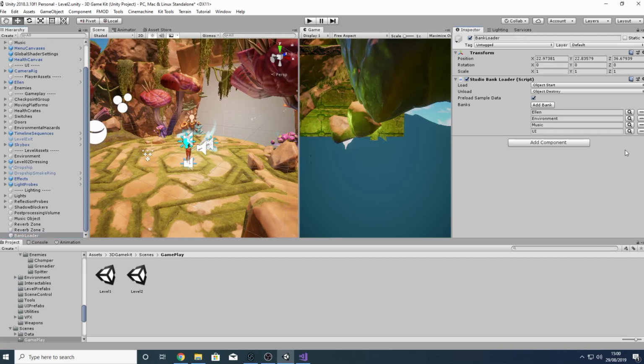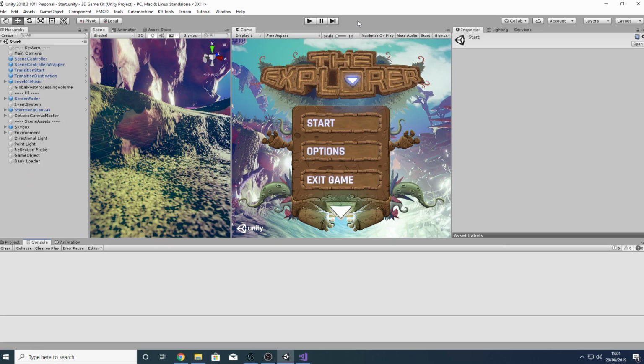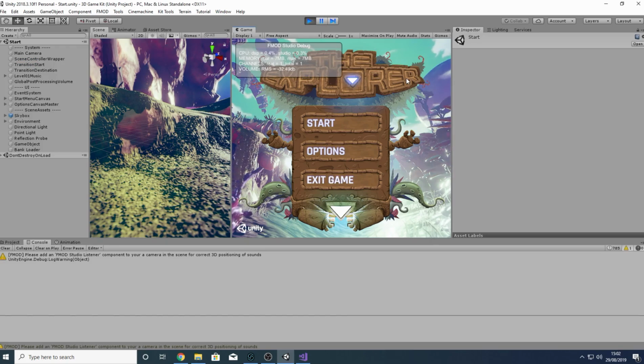Once done, we're all set to save our scene. Once you've done that, head on back over to the start scene where we can test our game. So as you can hear, when we start the game up, we can hear the music playing as it should because our music bank has been loaded in.